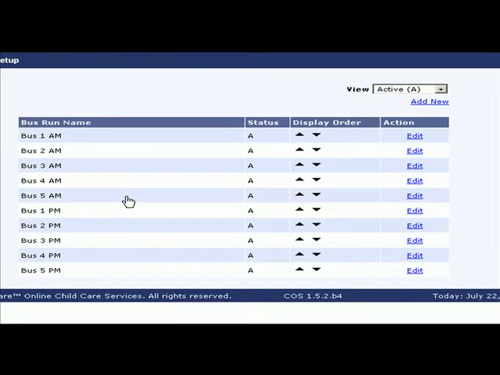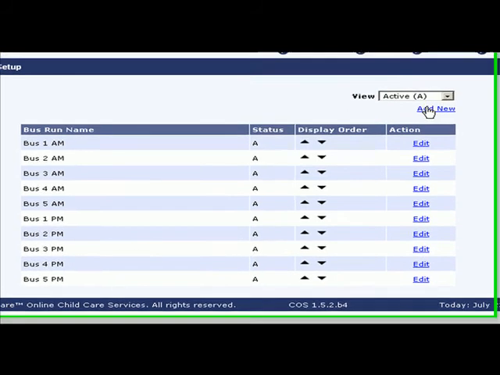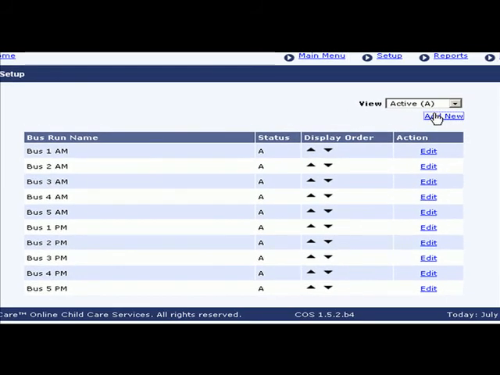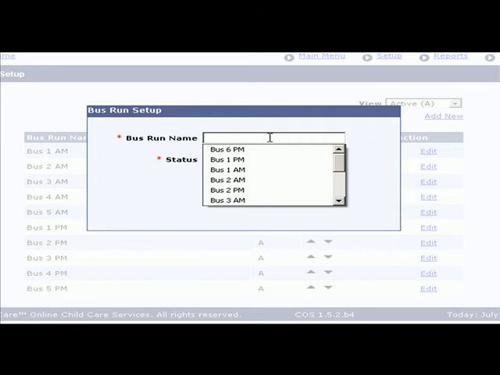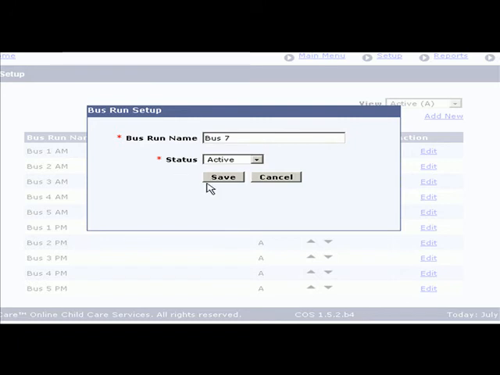As you can see here, this lists all the bus runs that I've created earlier. To add a new bus run, we simply click on Add New. And here, we can type in the name of the bus run. So, for example, I can type in bus number 7, and the status is active because I want to be able to use this to assign to the students later on. So here we'll click on Save.